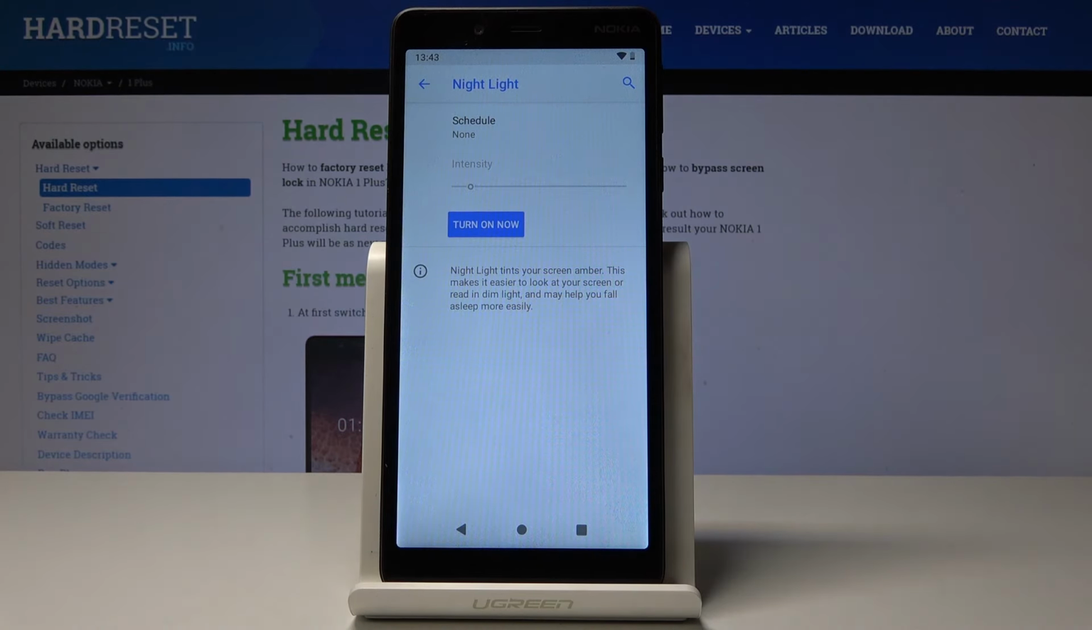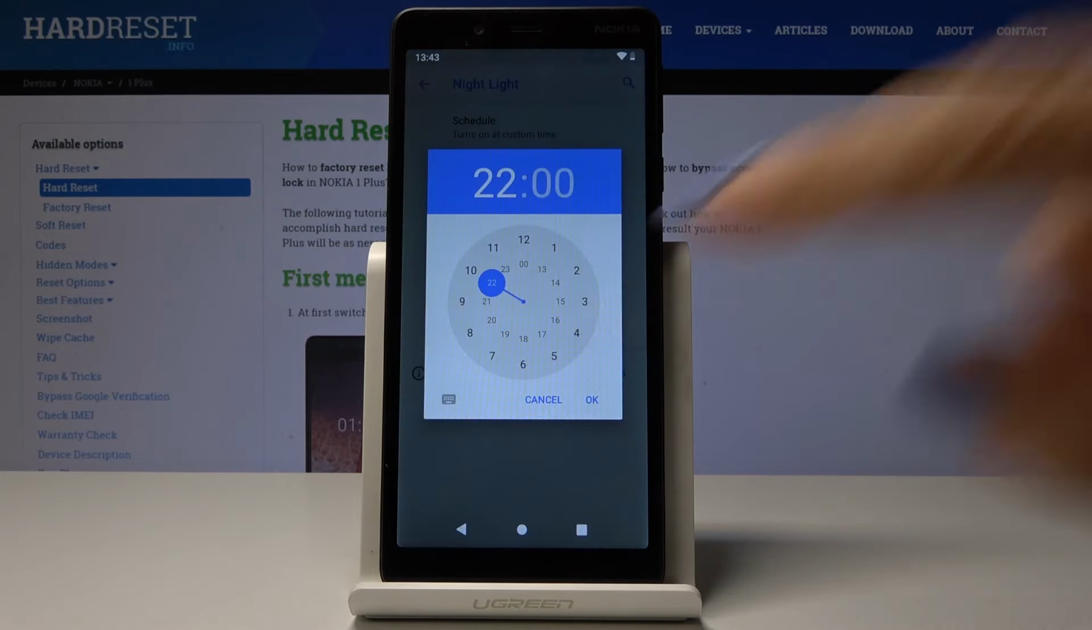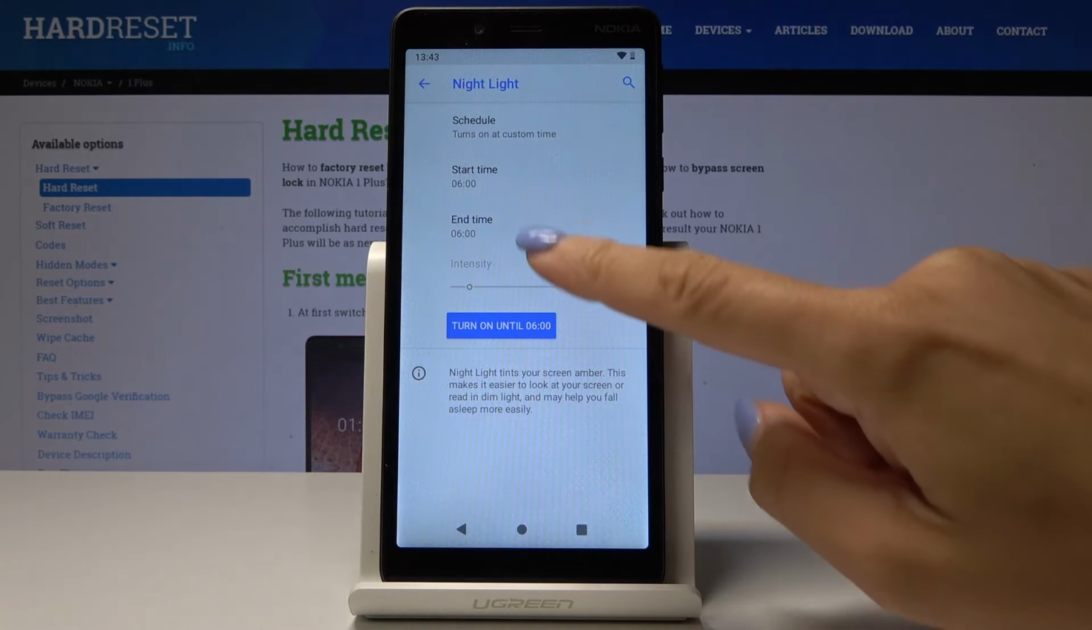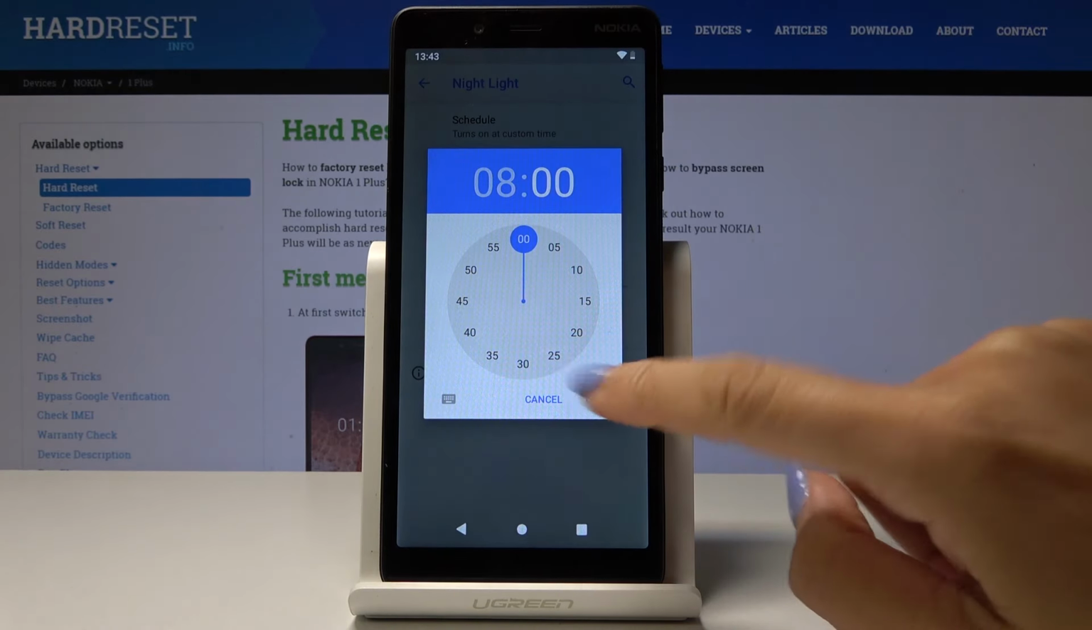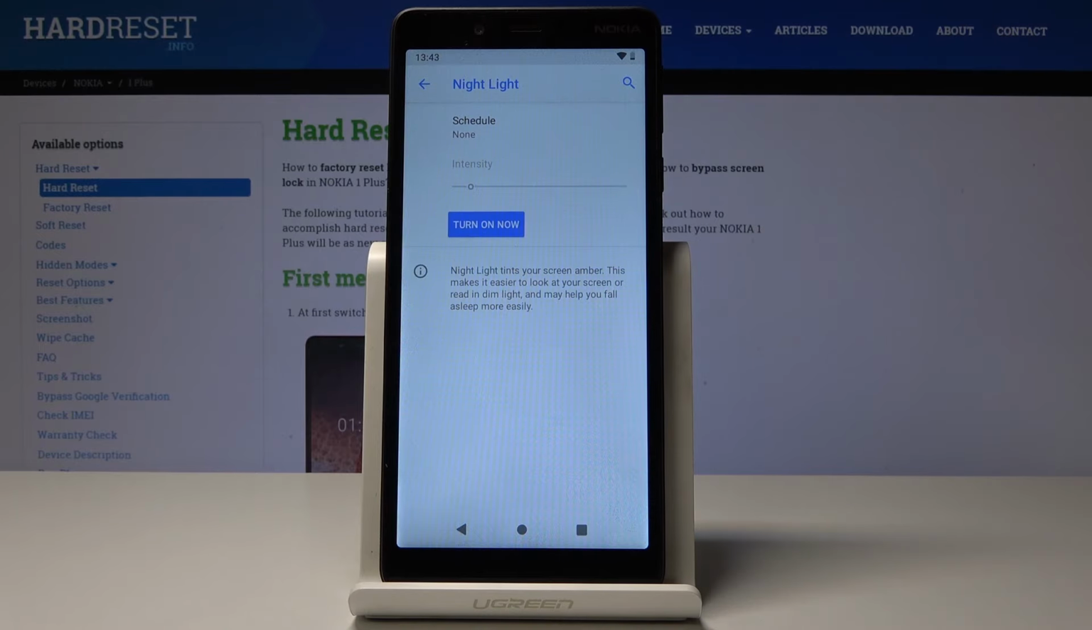You can also schedule nightlight, click on Schedule, and now you can either pick turns on at custom time or turns on from sunset to sunrise. So let me pick the first option, turns on custom time. Let me pick start hour and then the end hour. And from now on, between those hours, your night mode will be automatically activated. So that's basically all. Then you can switch off the schedule by tapping on none, so it will be removed.